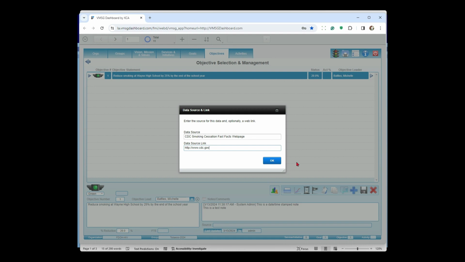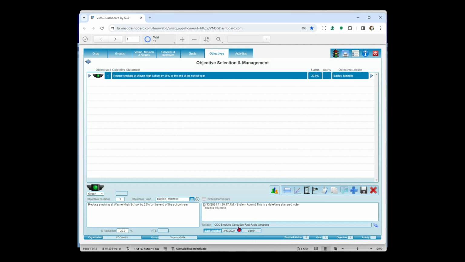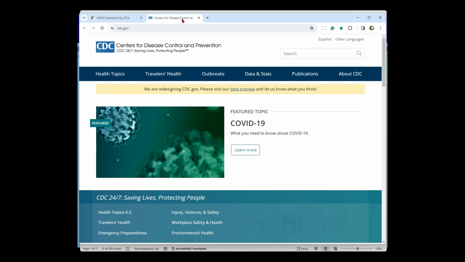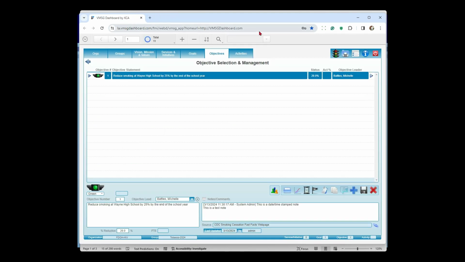But I'm going to just go ahead and say www.cdc.gov as my link. And now you'll notice down here it has the description, and then it has this little link button over here. The link button, in fact, when I click on it, takes me in a new web browser window to the CDC webpage.